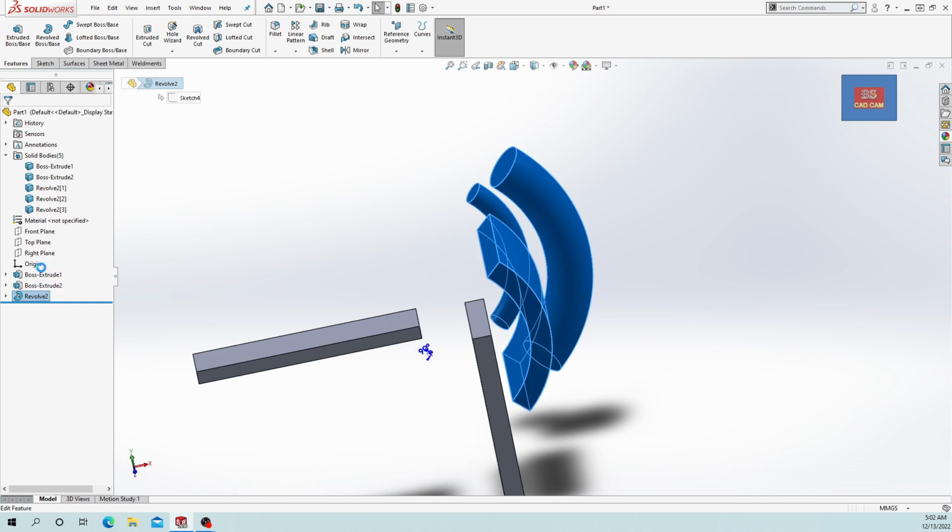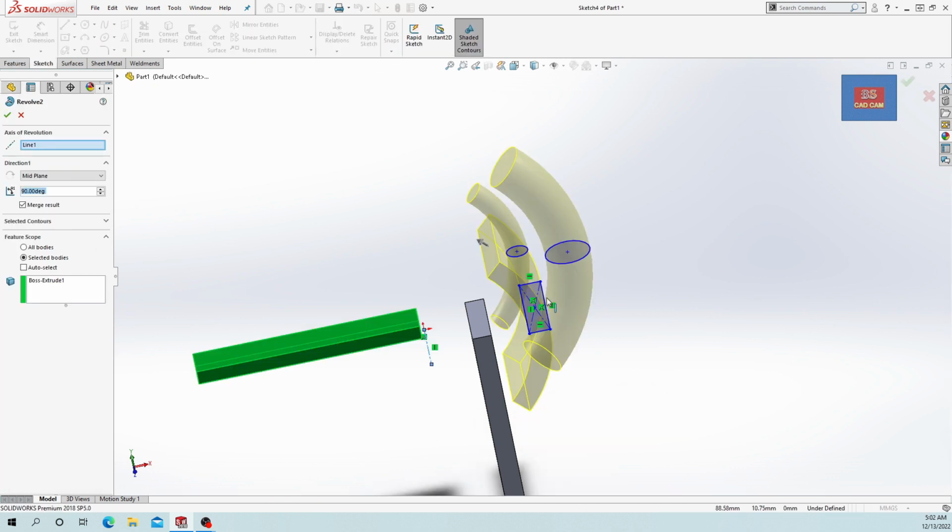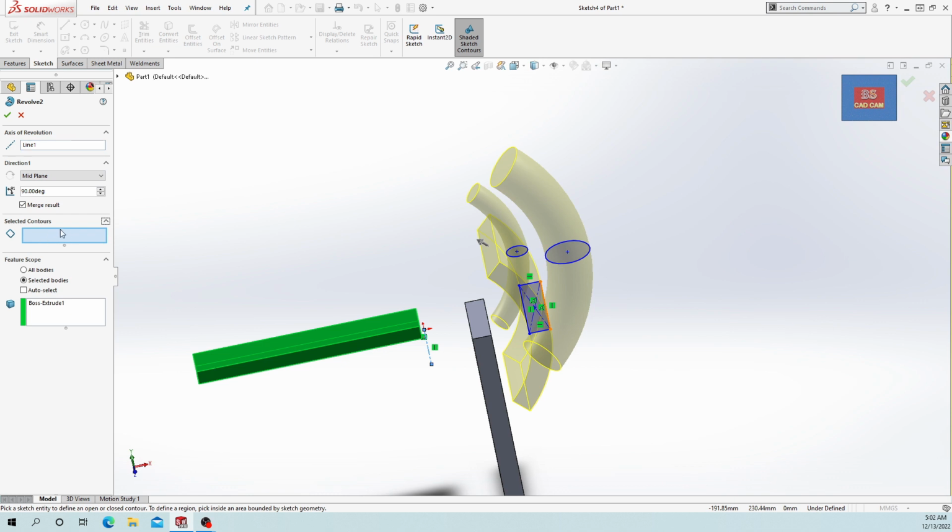So in this tutorial we saw how to select the axis. Second is directions, blind, vertex, surface, offset surface, mid plane, and specified point and direction two.